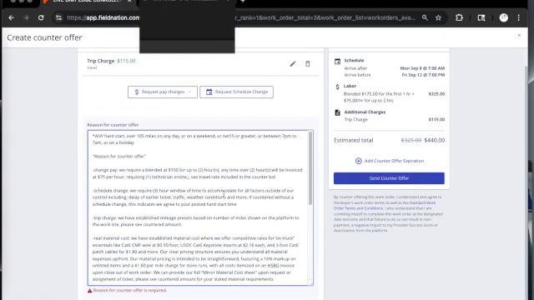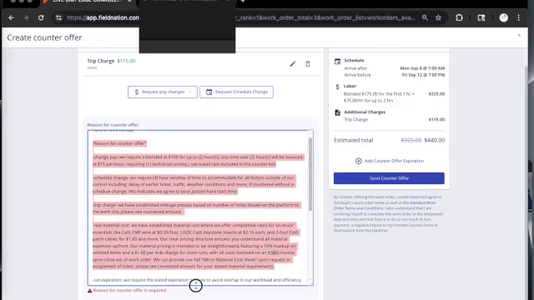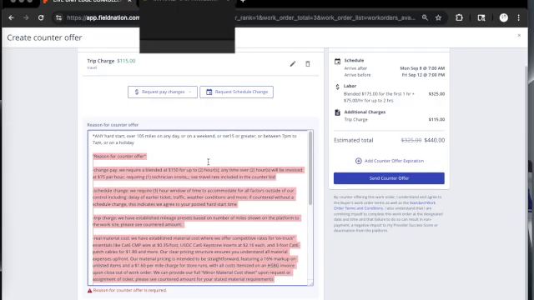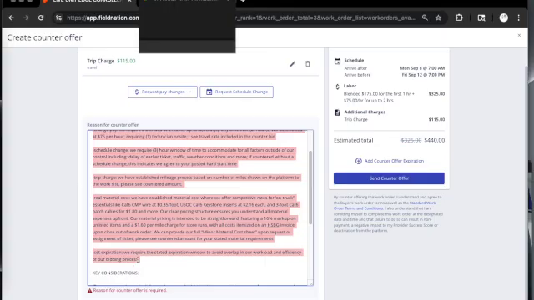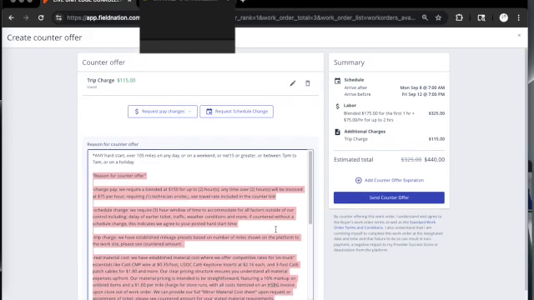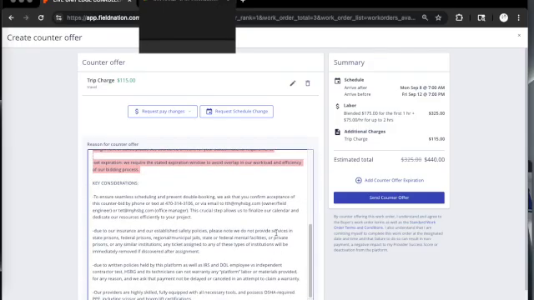Even though Field Nation can't enforce it, the part that Field Nation can enforce is these reasons up here. So it's the reason for the counter offer. And in the reasons, we have the rate, the schedule, the trip charge, and the real material costs, and then the counter expiration. So this is what Field Nation can actually enforce. Everything else on here is just kind of a heads up to the client.